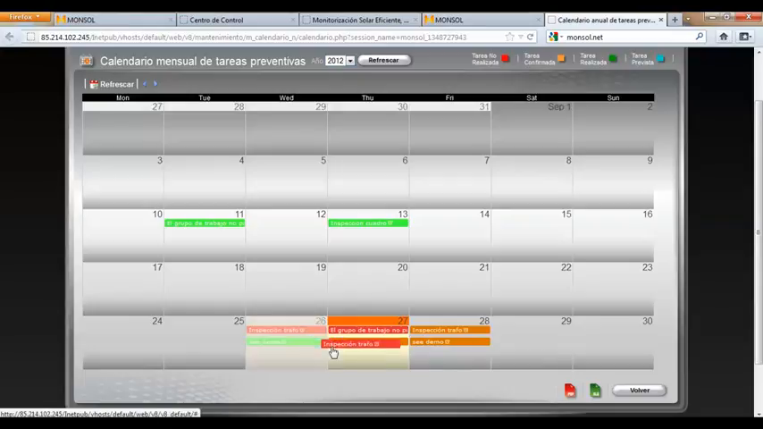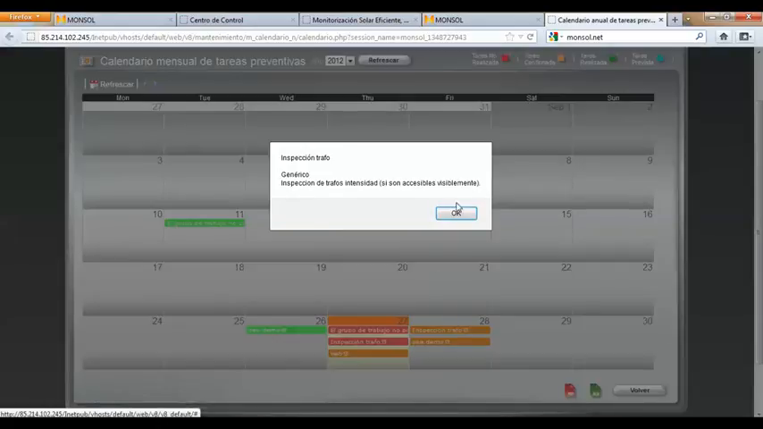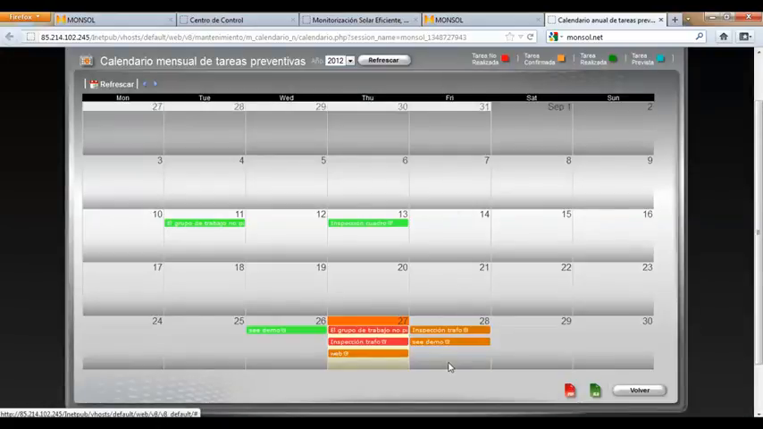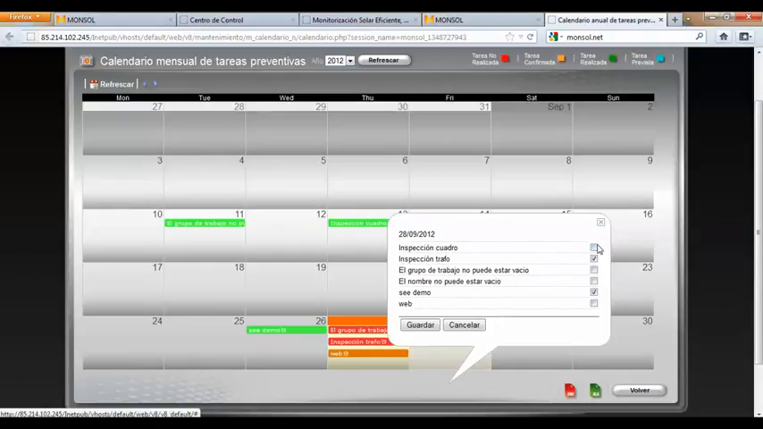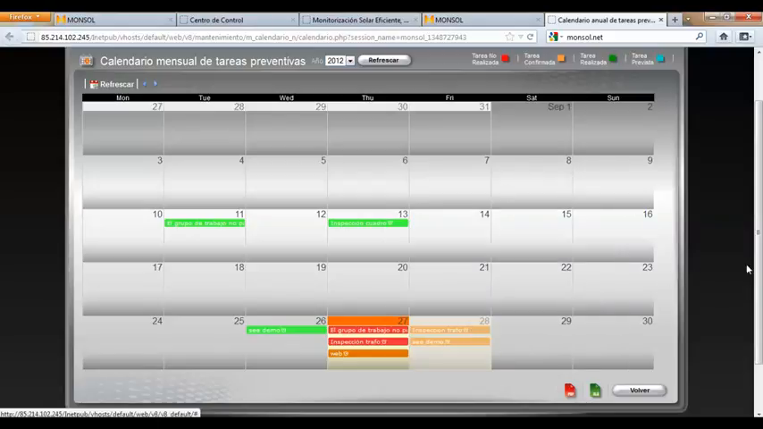Double-clicking on the task, you can view the working group responsible and the description. Double-clicking on the day, you can check or uncheck tasks that should be accomplished that day or that month. They might be scheduled for another day of the month or not scheduled at all. All this can be exported to PDF or Excel.